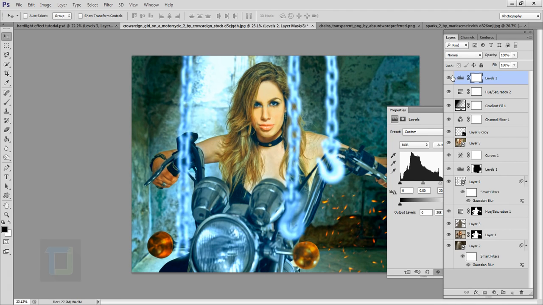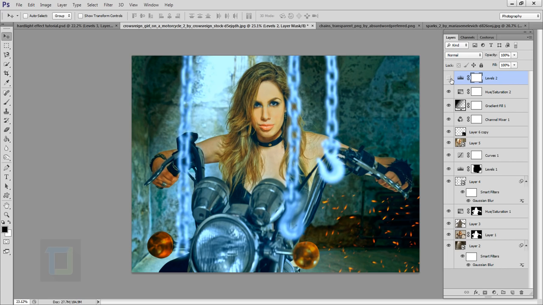So let's turn it on and off, and as you can see now it suddenly looks much better. Maybe too strong on highlights, so let's control it a little bit here. Now it looks great, as you can see.